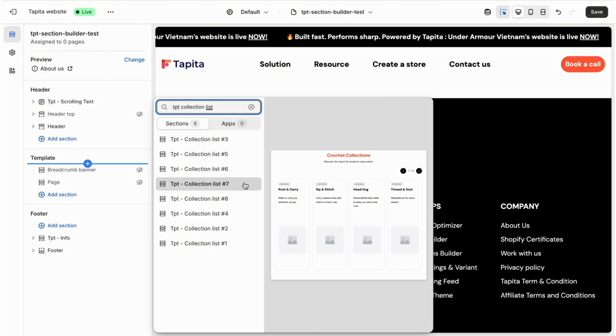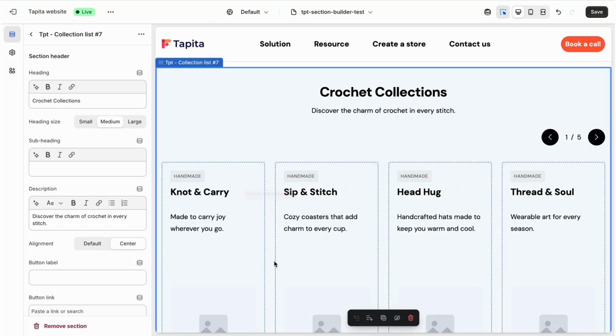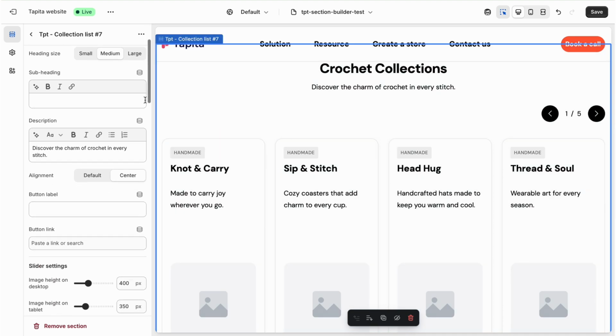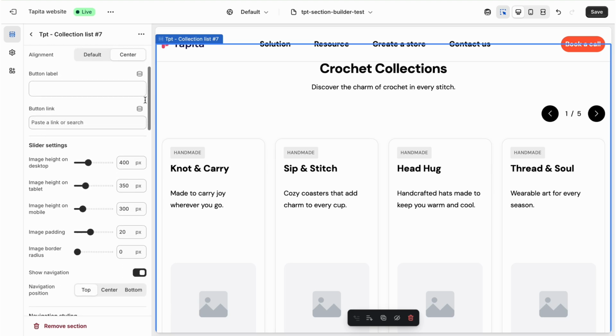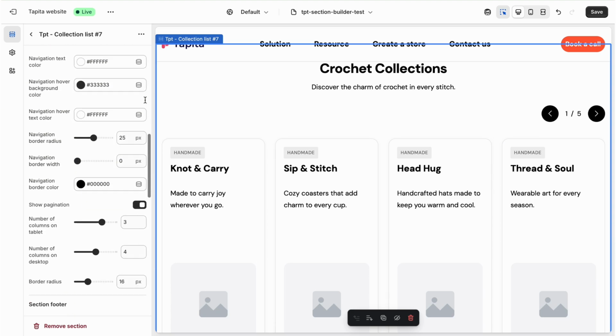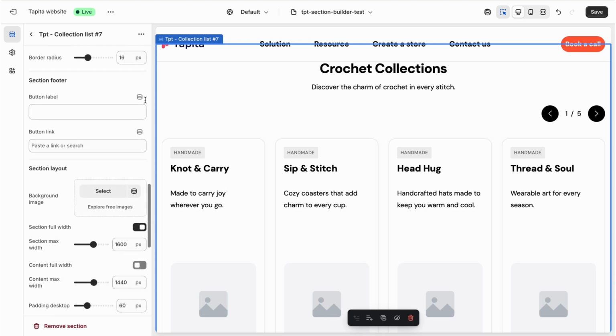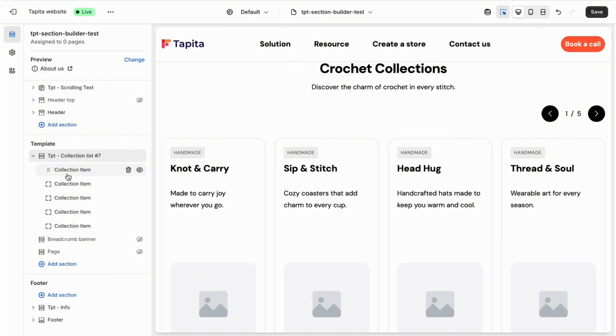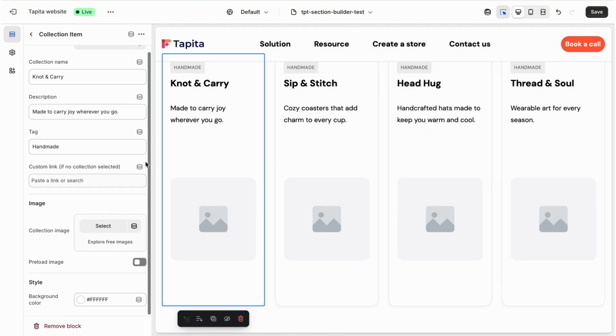You can customize every part of Tapita's sections. The section header, that's the top part of your section. The section body, which is the main content area. The section footer, the bottom part of your section. Plus section-specific configurations that vary by section type. Each section gives you complete control over colors, text, buttons, borders, and specific styling options that match your brand perfectly.